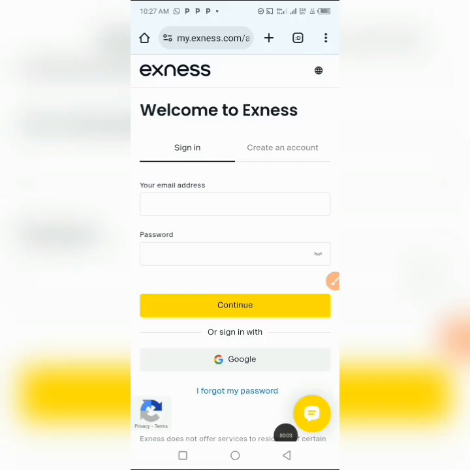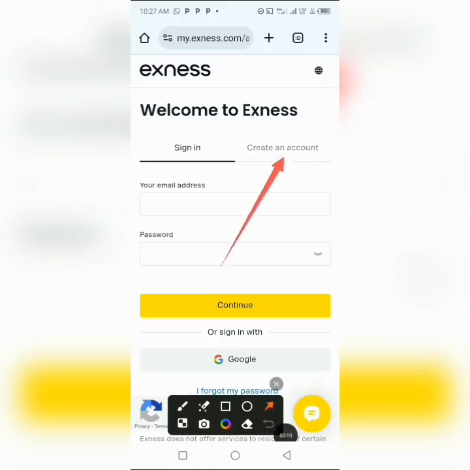So in order for you to create your account here on Exness, you have to click over here. Now these are the options. You can decide to click here and create an account directly with your email, okay? Or you can decide to use Google. I prefer Google because it is always faster. So I click on Google.